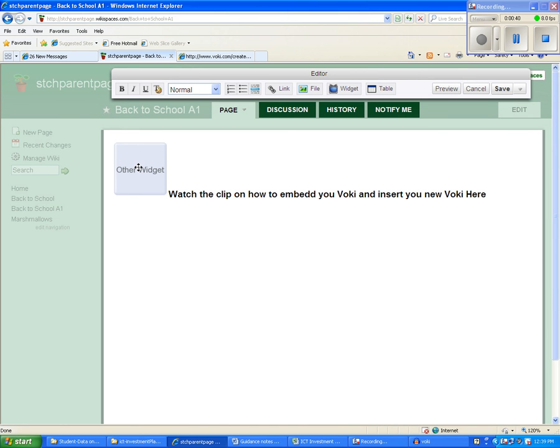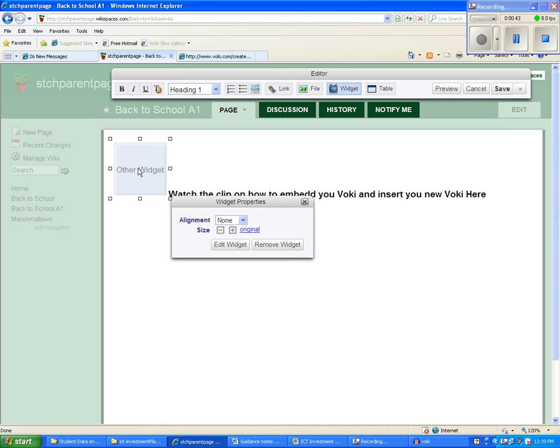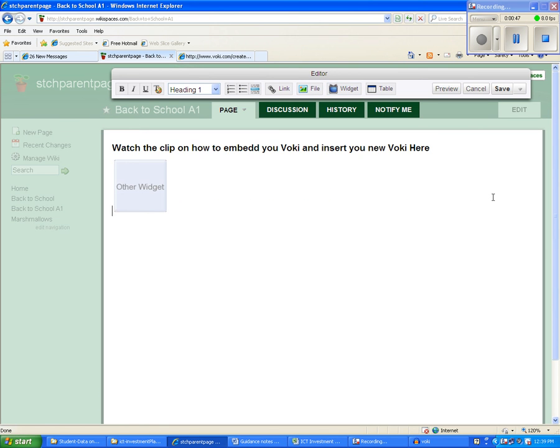a box that says Other Widget on it come up on the screen. Now you can move that wherever you like on the screen, and you can type underneath it, around it. When you are finished, click on Save, and you should see your Voki appear on the screen.